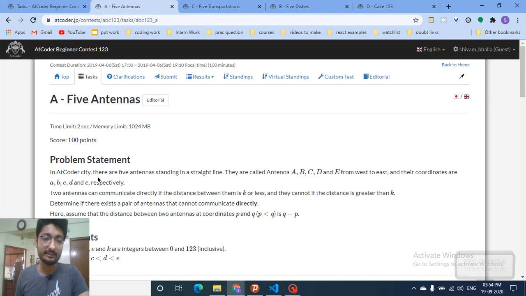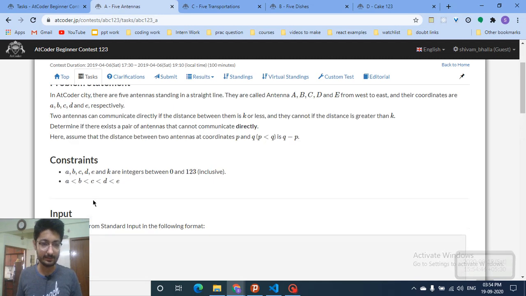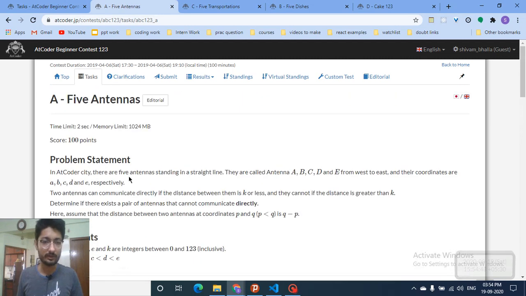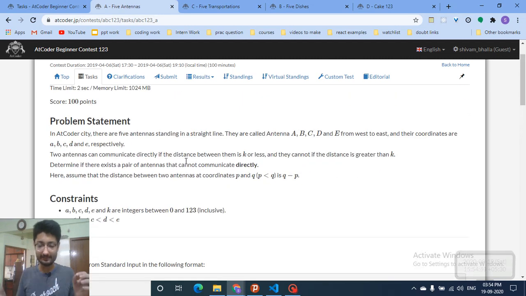It states that in AtCoder city there are 5 antennas standing in a straight line, and the antennas are named A, B, C, D, E from west to east, from left to right, and the coordinates of these antennas are given to you in the format like this, and they are increasing. Then 2 antennas can communicate with each other if the distance between them is less than or equal to k, or else they cannot communicate.